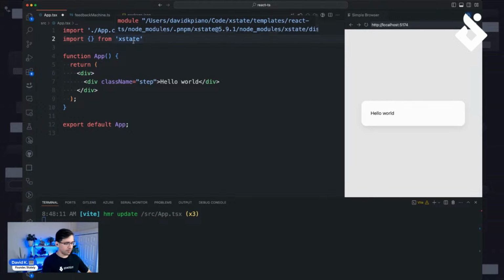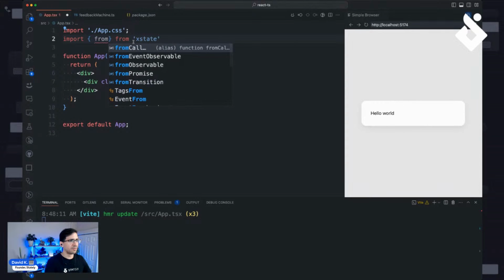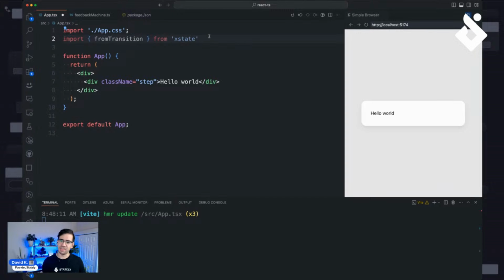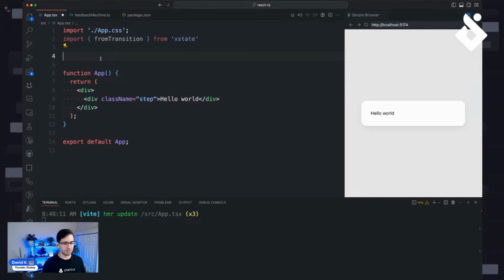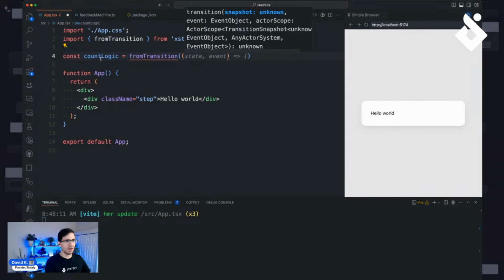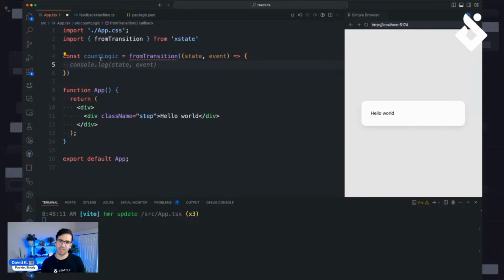So the first thing we're going to import, surprisingly to some of you, is not a state machine, but we're going to import fromTransition just to demonstrate what this actor model is. And so a transition function is like a reducer. If you come from the Redux world or similar, it's going to feel very, very familiar. So I'm just going to make const countLogic equals fromTransition. And so the first argument is going to be our reducer function. We try to avoid using the term reducer because it's a little bit off-putting. And really, it is a transition function. You're given the state and the event, and your goal is to return the next state that follows that.